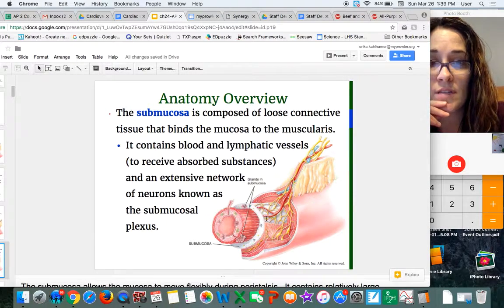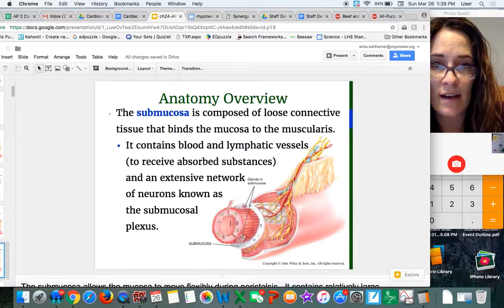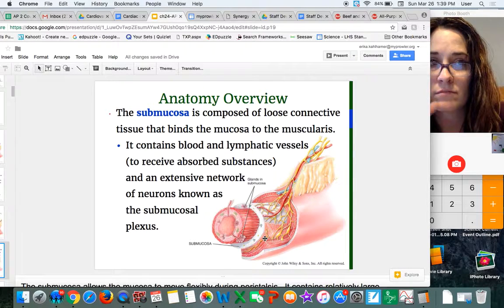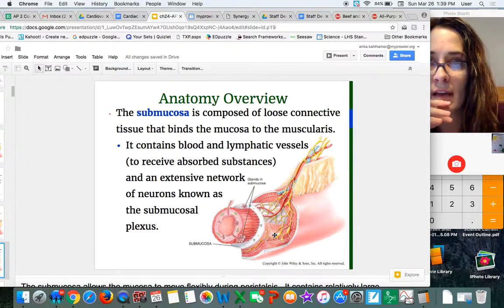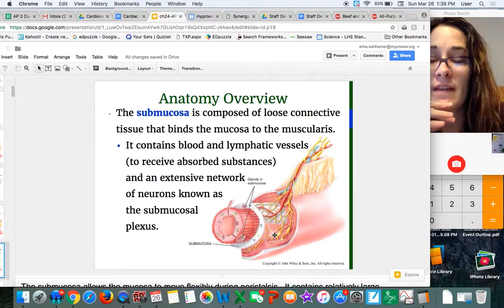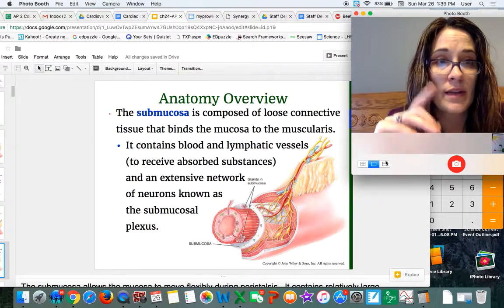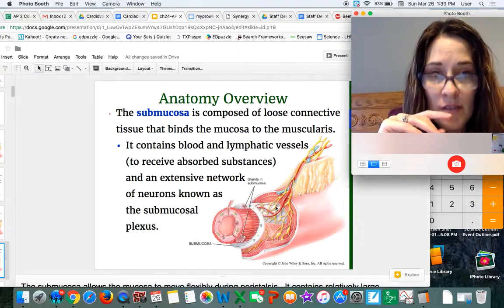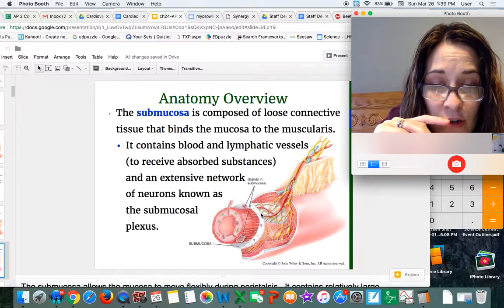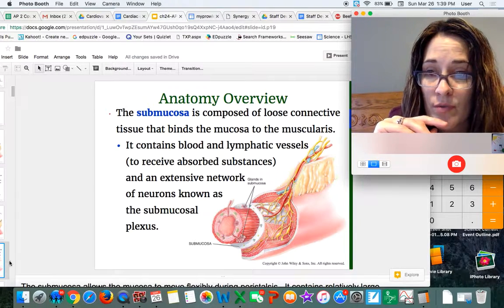The submucosa, now we're at the second layer, the white in this image. It binds that inner layer to the layer superficial to it. It contains blood and lymphatic vessels, which help absorb substances. It also contains, and this is important, a nerve plexus. You can see the yellow right here; this is the nerve plexus on that white submucosa.